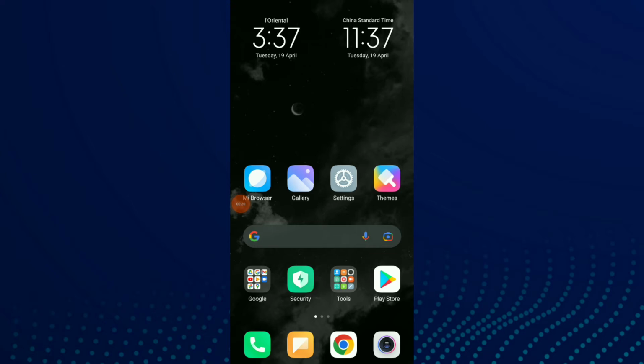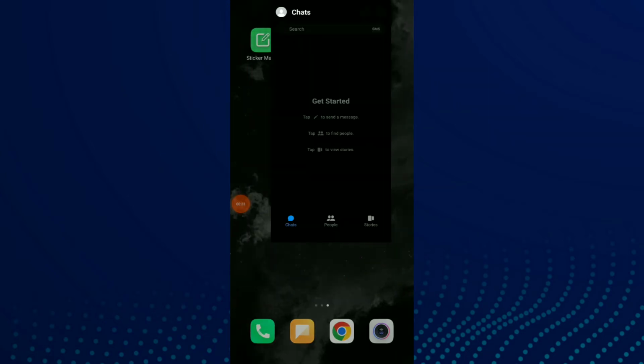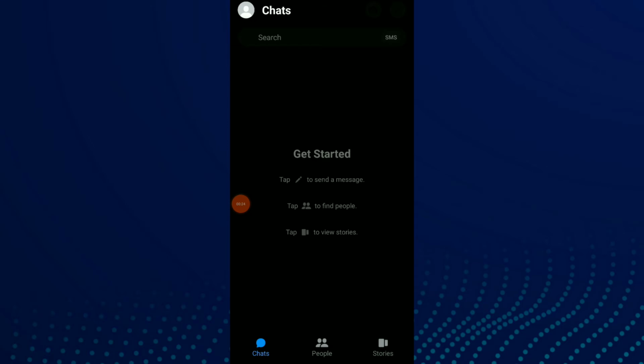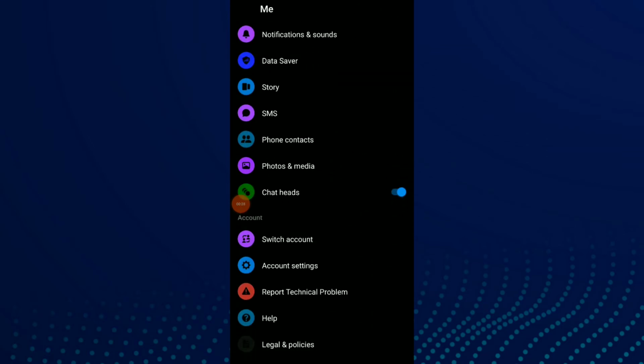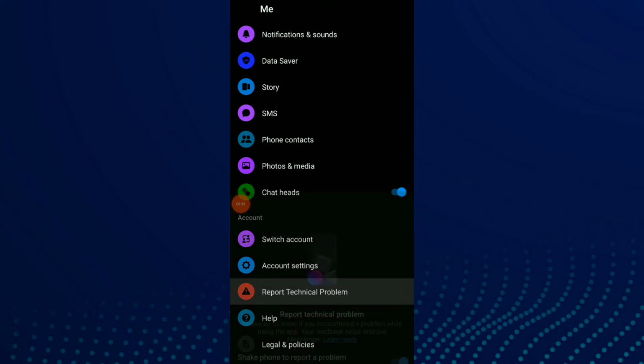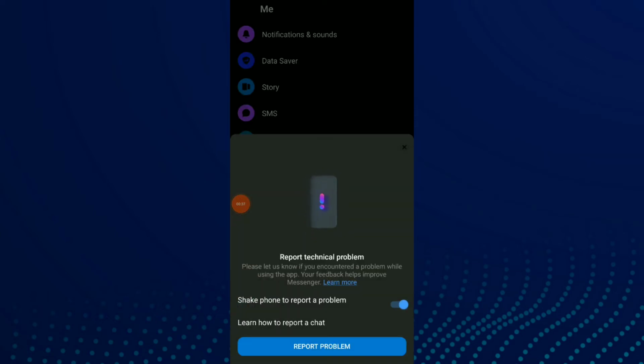First thing, go to your Messenger, click on it. Now click on your profile, scroll down and click on the option before the last, which is report technical problem. And now you can report problems you have, and this is it.